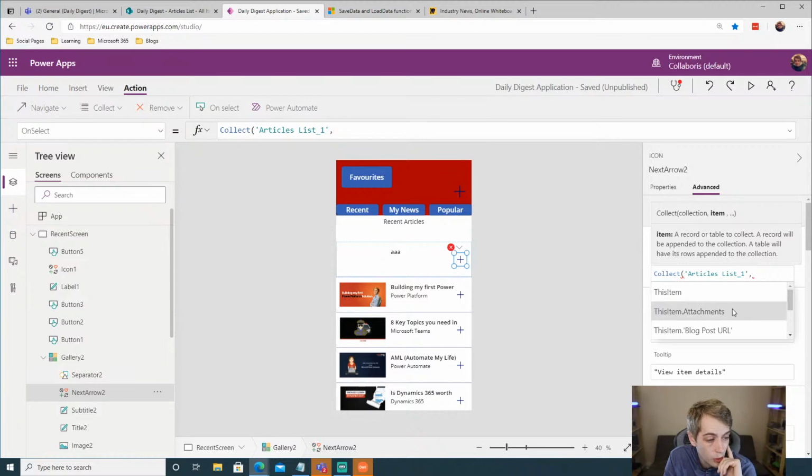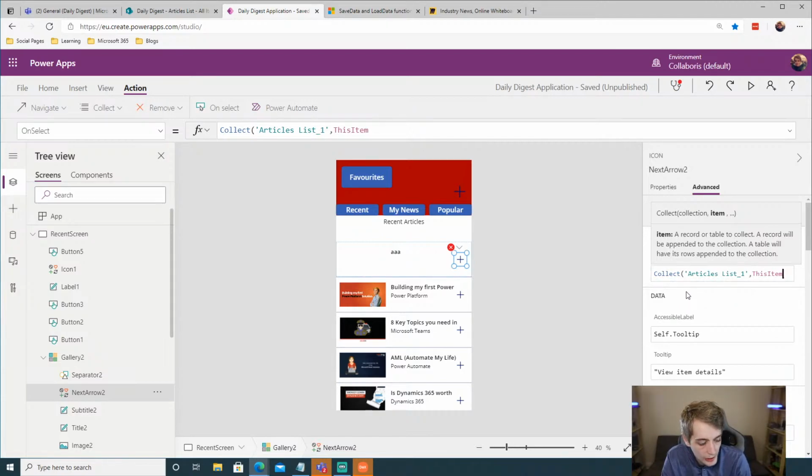You can do things more specifically, for example, if you wanted to save an image from the article, you can go ahead and select the image. You can basically get any information from that SharePoint list that we created. But ThisItem as a singular will just retrieve all of the information that's available in that SharePoint list, and it will save it into that collection. So we can select ThisItem, and we can close the brackets.